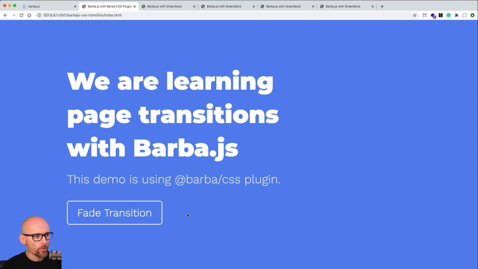And we will configure Barba in a way that you are in full control of which transition is played when. So from which page you're going to which page, you're in full control of which transition is being played in the browser. Okay, so that's the first demo.